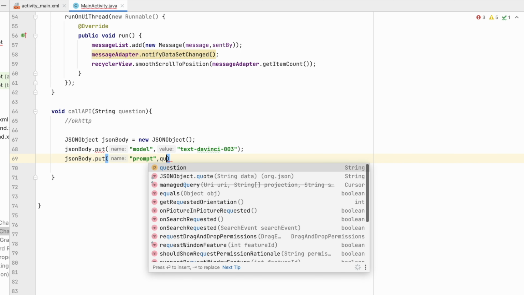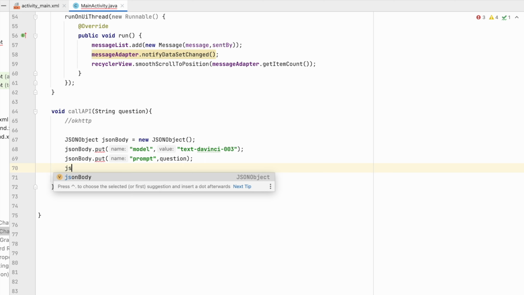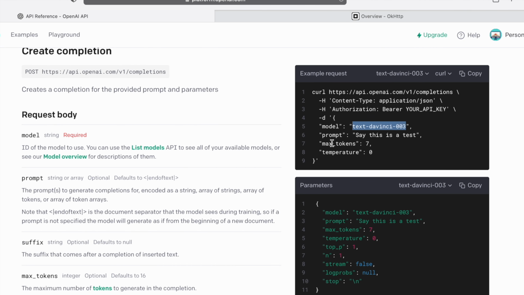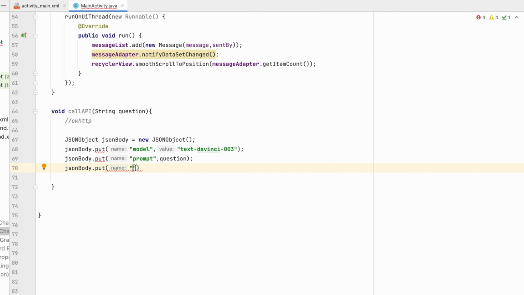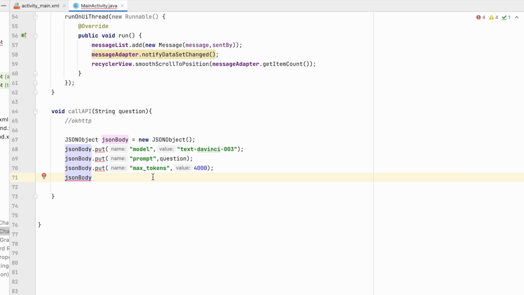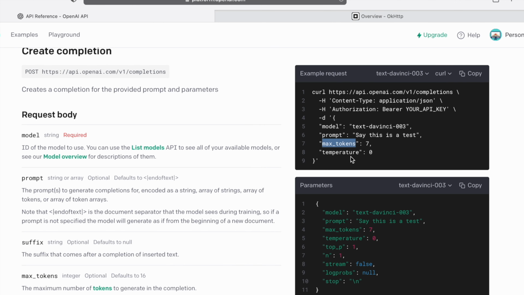It will be our question. JSON body.put. We will add max token. You can copy the key from here like this, and max token, paste it, and I will send the max token as 4000. So our received message will be long. And the last thing we need is temperature.